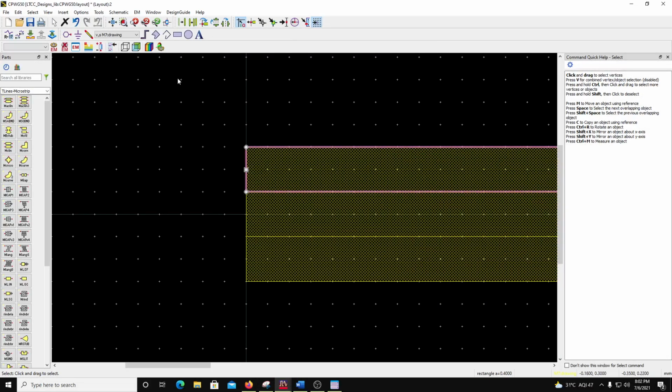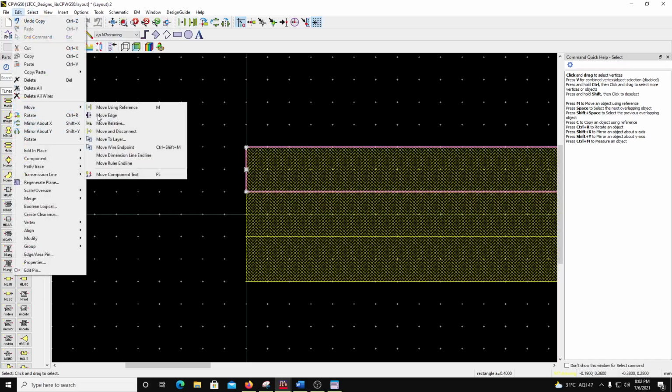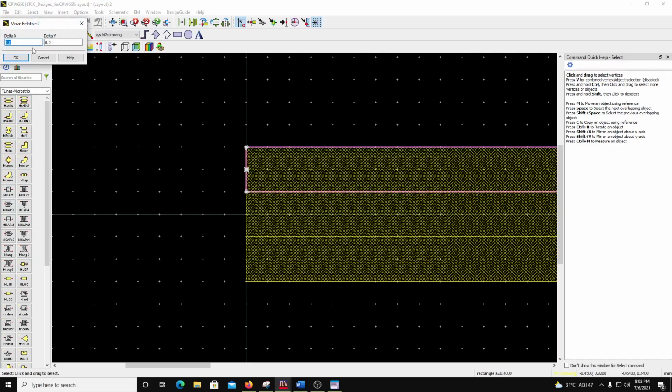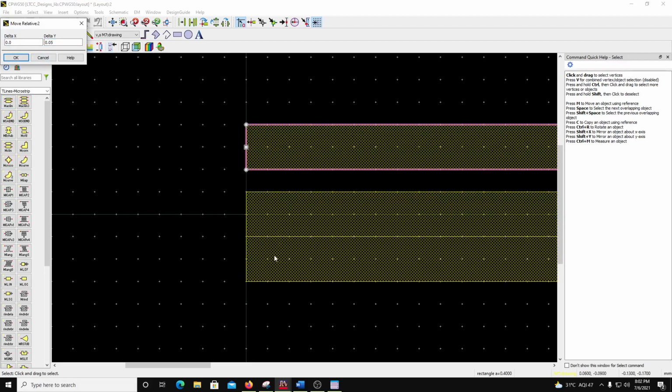So I can say 0.05, right? So I would say edit, move, relative, y 0.05, and say okay. Similarly, this one will be minus. So I am moving them relative.